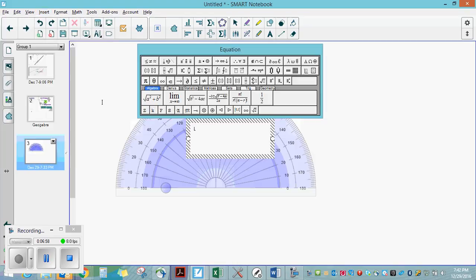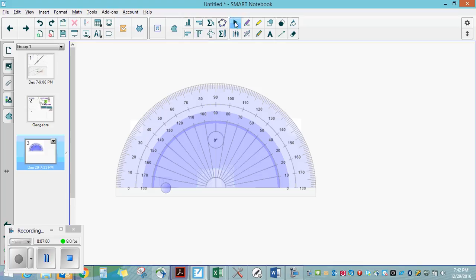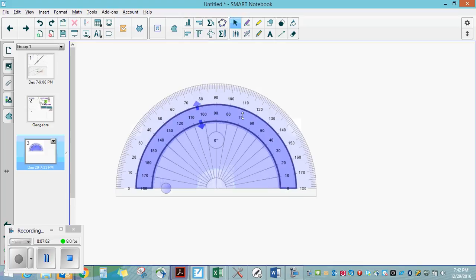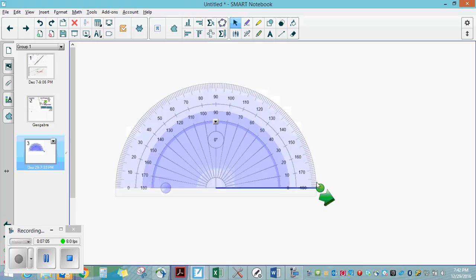I'm still stuck on the equation editor, so I'm going to go back to my pointer tool. Now with this, you can measure angles. You can put up a picture here and check out the different angles that are being created.